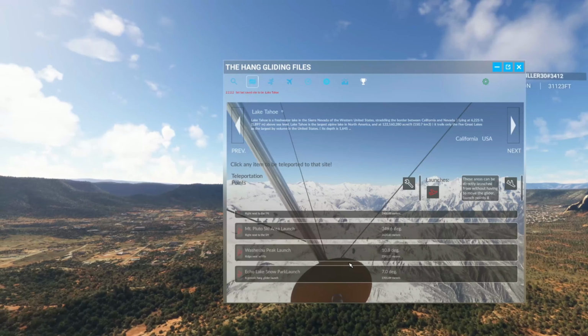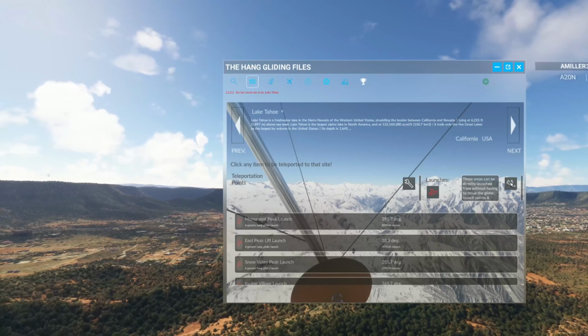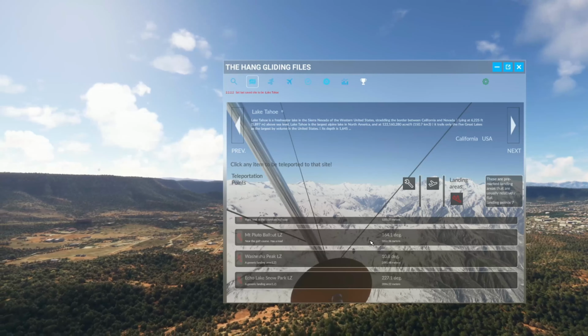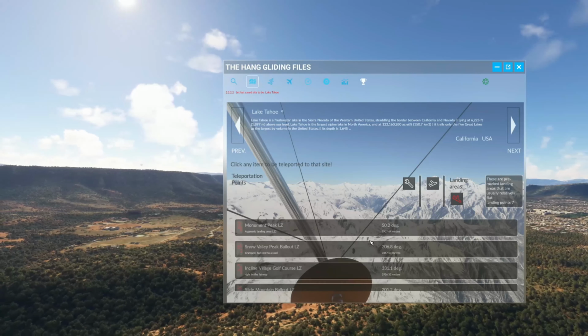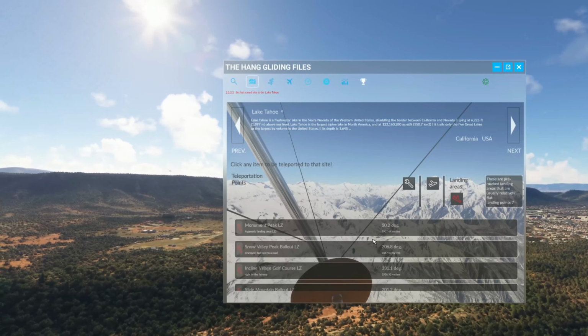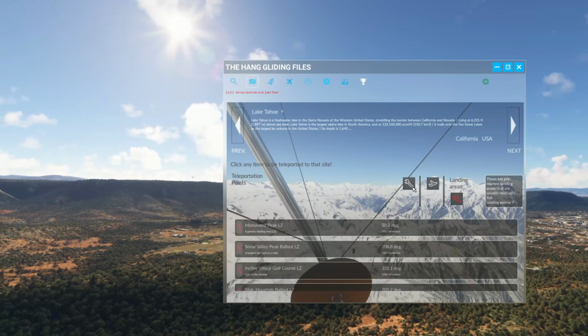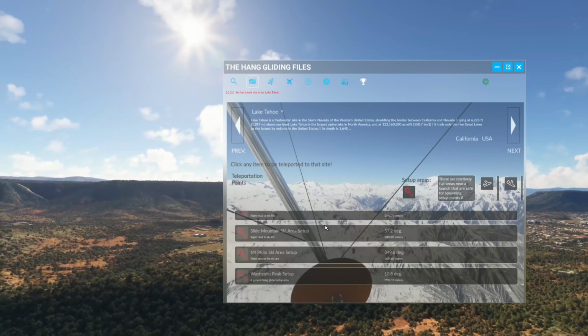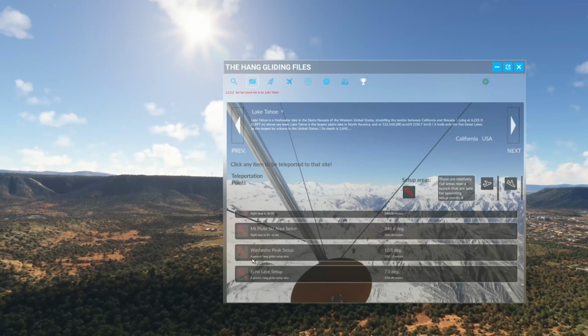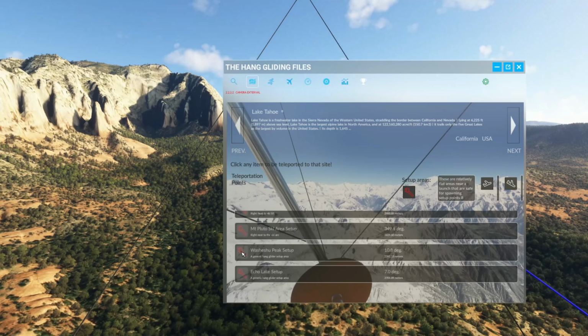And what is a flying site? A flying site is anything that is represented by just a general geological location, like say Lake Tahoe. And inside that site, we allow you to define or find many different launches, setup areas, or landing areas.